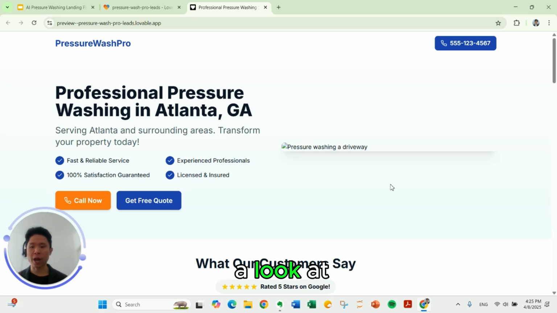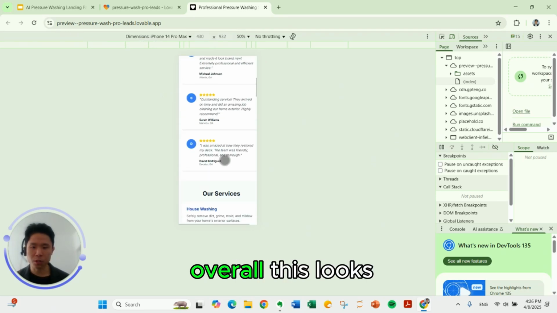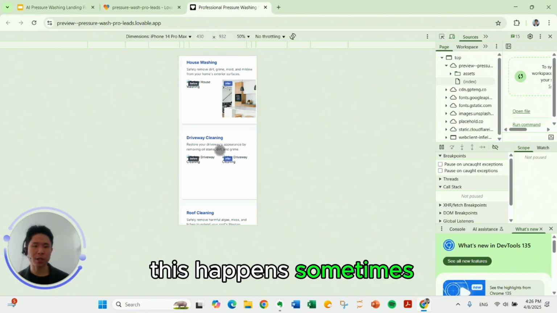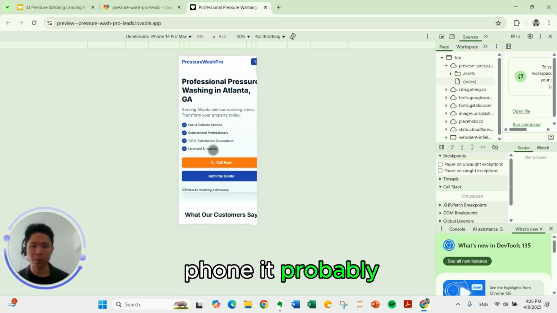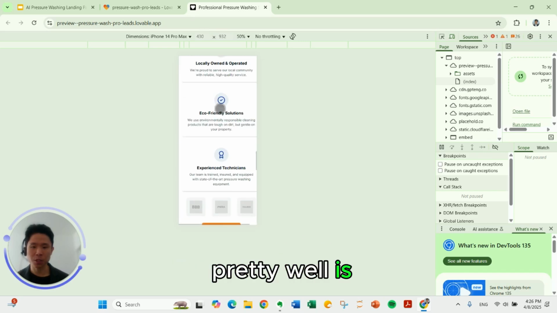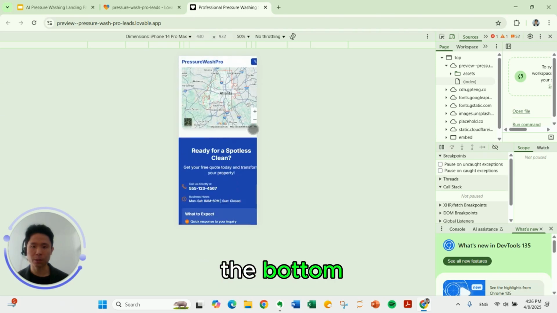So let's just take a look at it on mobile to see how it looks when someone's looking at it on their cell phone. iPhone. So I think overall this looks pretty good. It looks a little cut off right here, but I think that this happens sometimes when I just switch into the mobile mode. And if I were to look at this on my phone, it probably looks all right, I'm going to say. But overall, this looks pretty good. Everything lines up pretty well. It's easy to read. No distractions. Quote form requests at the bottom.